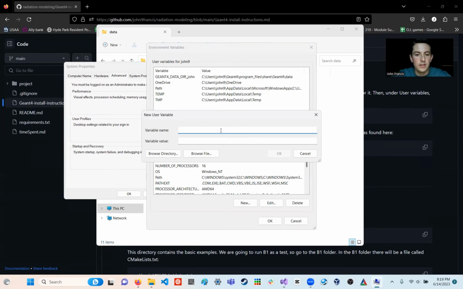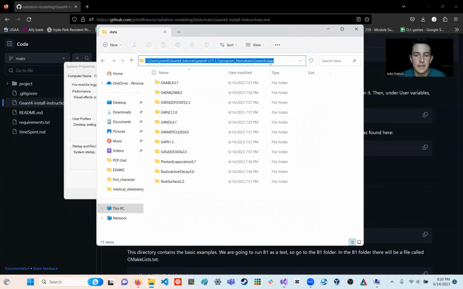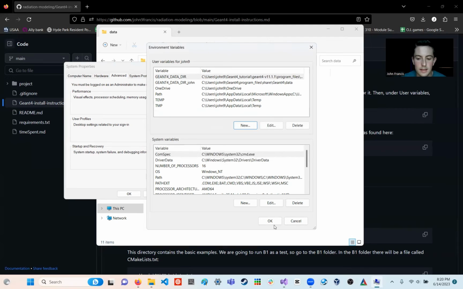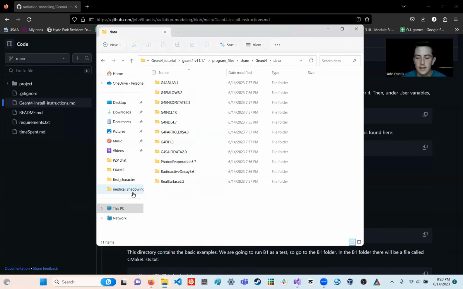So what you want to do is type Geant4 data dir, like that. So that's exactly what it's going to be looking for. Now, for variable value, you need to get this data folder, Control C that whole path, copy that path, and then go back to here, and then variable value, paste it in there. So this data folder is what you want. Now just to close out these windows, remember you have to click OK, and then OK, and OK. Now that all the windows are closed, we know it's saved good, so we're fine there.